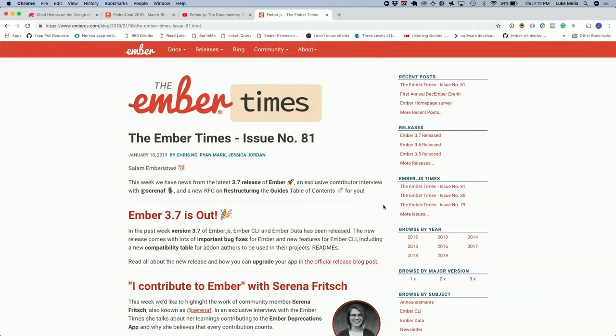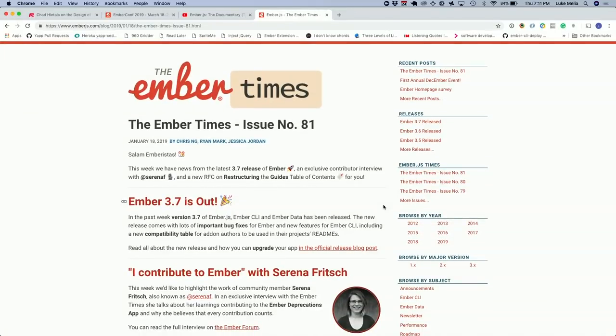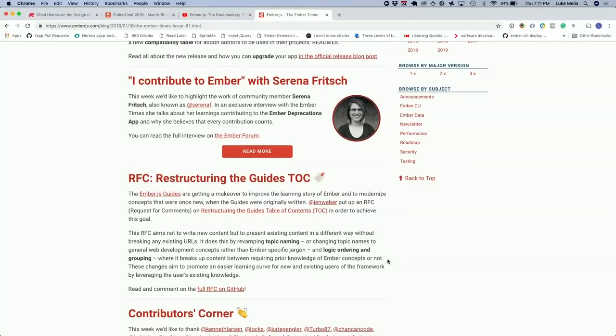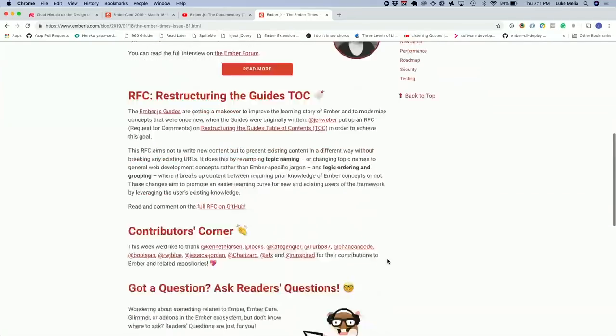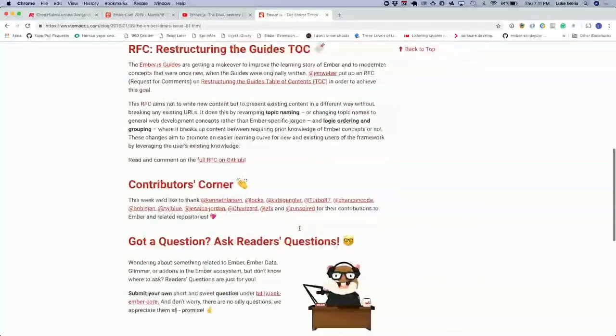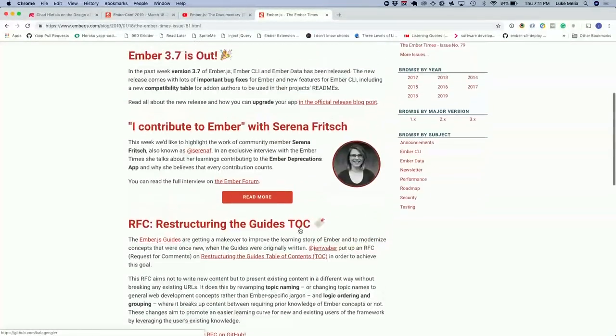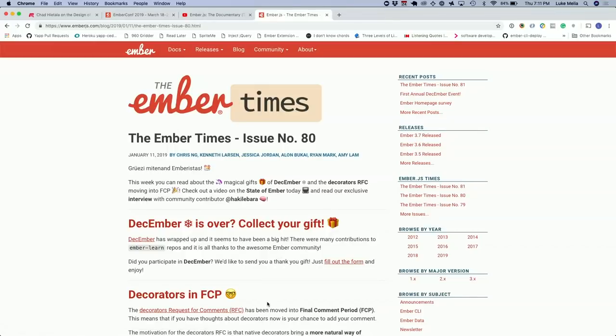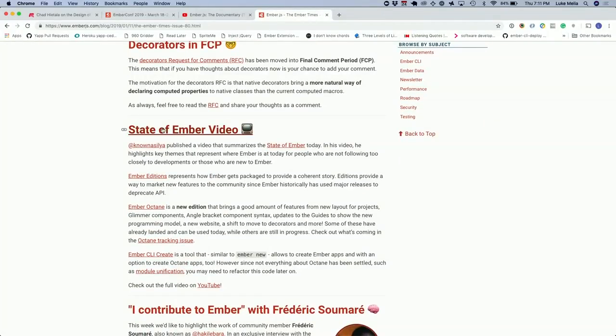And then last but not least, I want to mention the Ember Times and a few things in the Ember Times issue. Anybody who's not on the Ember Times mailing list, you should do that. Ember Times is an email newsletter that tells us what's going on in the world of Ember, and it comes out of the Ember core learning team. In particular, I wanted to call out one, Ember 3.7 is out, and two, I thought that one issue back, there's a video that Gaurav called our attention to, which is the state of Ember that Ilya put together. That may be worth a look.